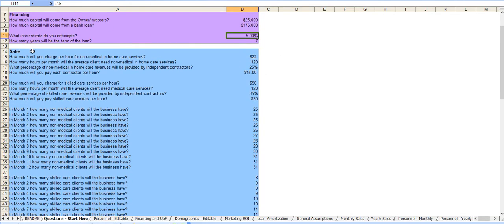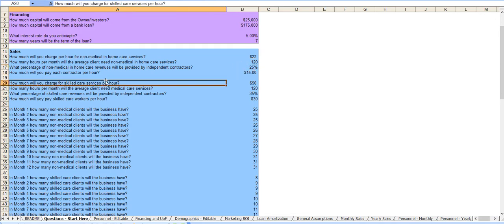In regards to revenues and sales, questions such as how much will you charge per hour for non-medical home care services, how many hours per month the average client will need in terms of billable hours, what percentage of revenues will come from independent contractors that you may be hiring. If everyone's gonna be in-house, you would just simply hit 0 here. And just as a follow-up question, if you are going to have independent contractors, how much you'll pay them per hour.